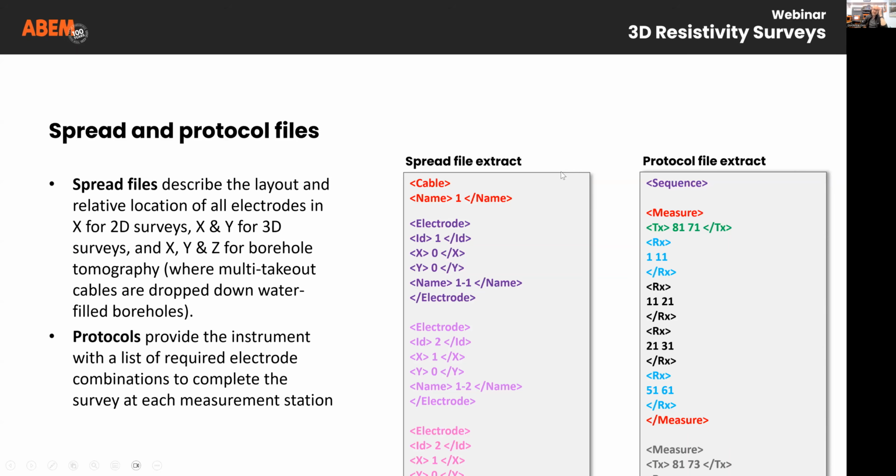So we have some protocol software online. It was made by a third party for their own use. They said we could take it and make it freely available. So that's on there. So you can have a look at generating your own spreads and protocols. Or alternatively, you can write them from scratch, just working in the XML format as we have here.